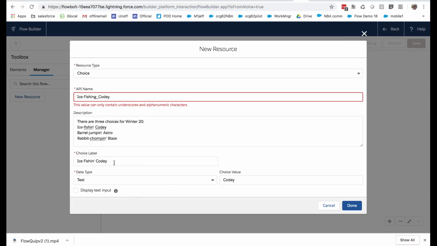So basically it's going to look like Ice Fishing Cody, but when I manipulate it, I'm just going to treat it as the underlying value Cody. And that's just like HTML. The label can say one thing, the underlying value can be another thing. The label could be translated into a different language, but you could deal with the same word across all languages for the underlying value.